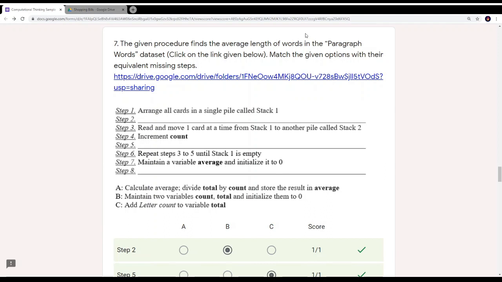Okay, so step 2 is not given to us. In the start of the program, what we have to do is just initialize the values. So we'll just see which step is initializing. So calculating, maintaining, and adding. So maintain two variables, count and total, initialize them to 0 would be step 2. Then step 3 says read and move one card at a time from stack 1 to another pile called stack 2. Step 4 says increment count. Step 5 says nothing, we have to find it.